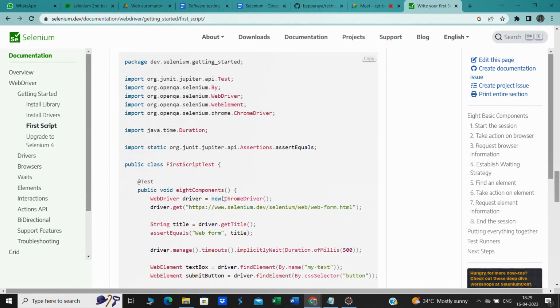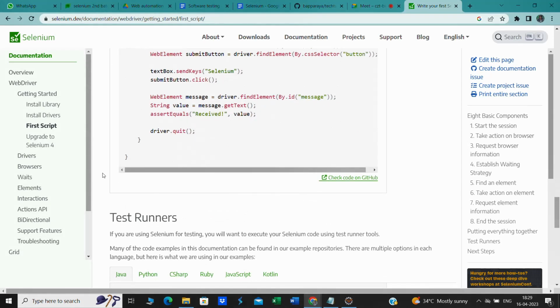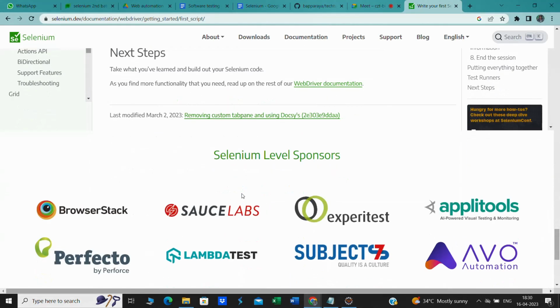Putting everything together. This is in testing zip. Write a test runner. Next step.